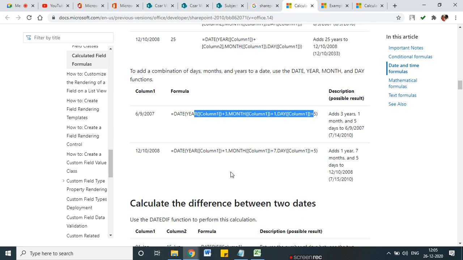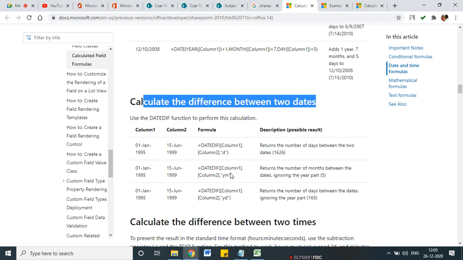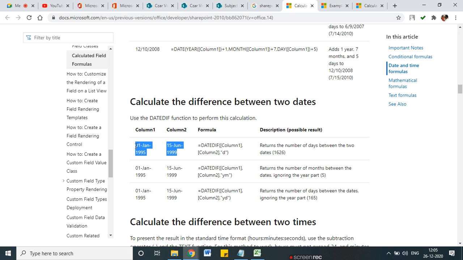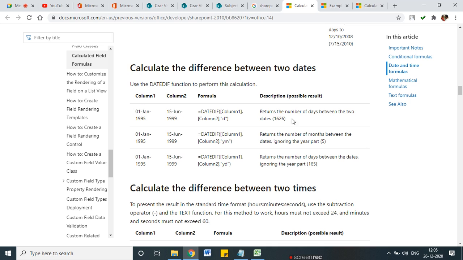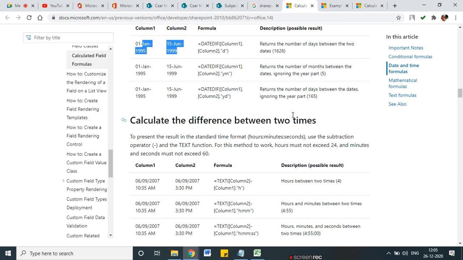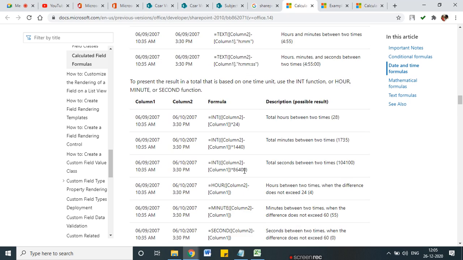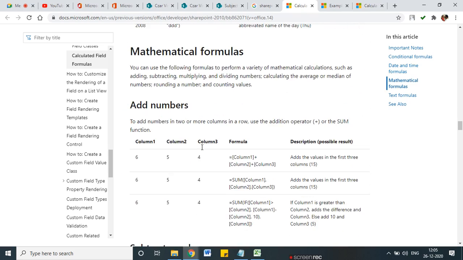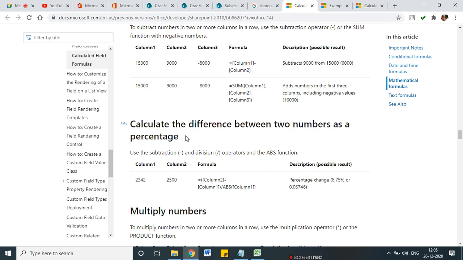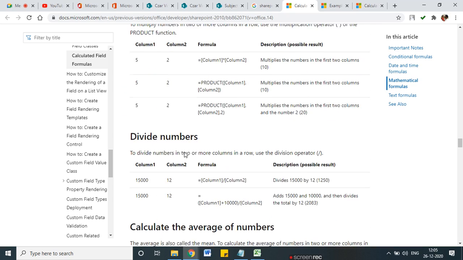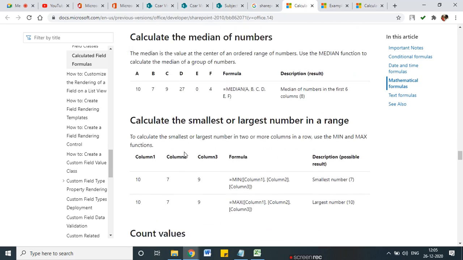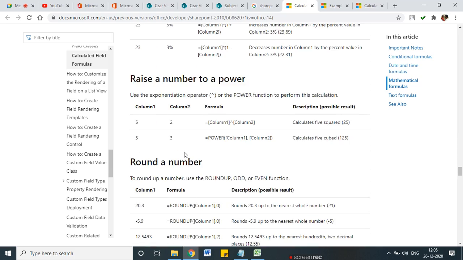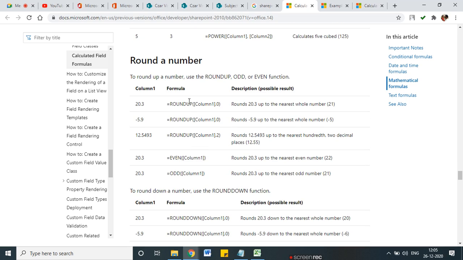Here you calculate the difference between two dates. If you want to calculate the age of the candidate in days, you can calculate it using DATEDIF, which means the difference between 2 dates. Calculate the difference between two times, this is also related to the date. Again we scroll down, mathematical formulas are there, then subtract, multiply number, divide number. All these formulas are there, and different round up options.